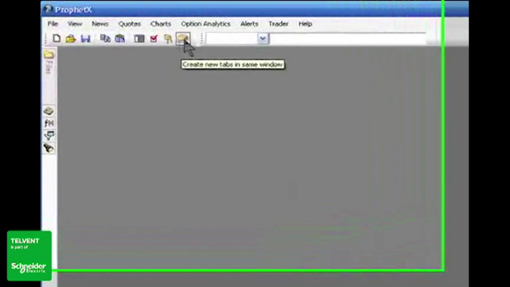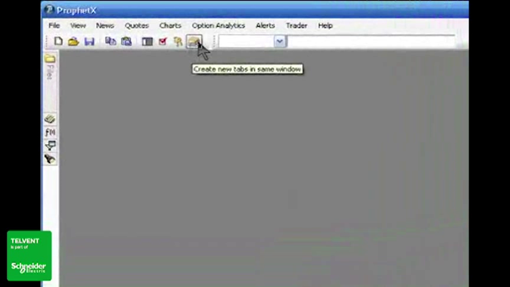Okay, our next tool is create new tabs in same window, and that tool is explained in the second video dealing with the ProphetX user interface. So to learn more about that tool, see part 2 of my video on the ProphetX user interface.